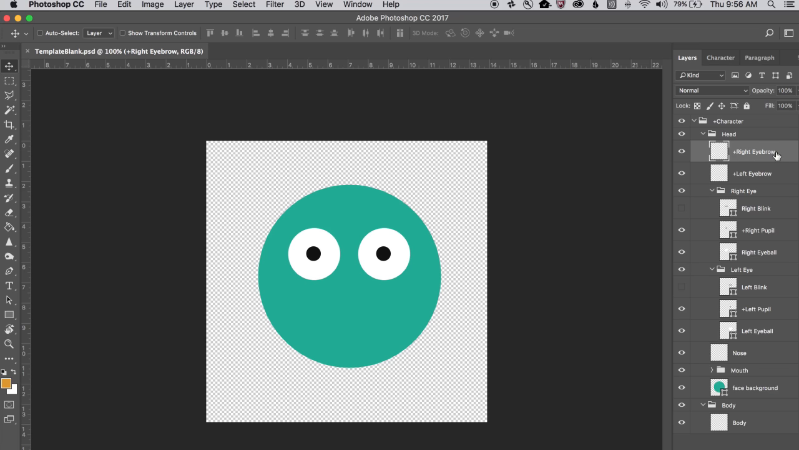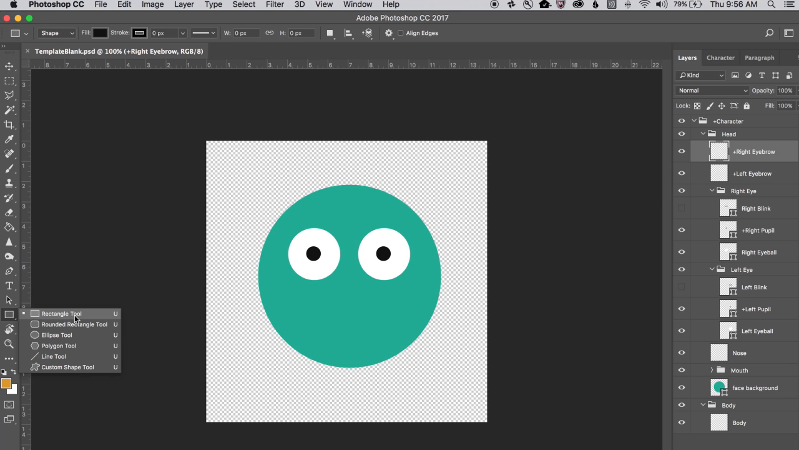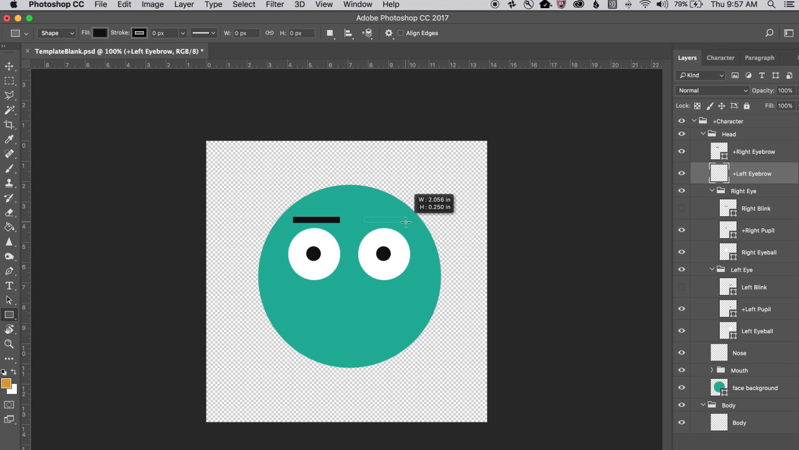So I'm going to click the plus right eyebrow, and that's independent because as I do the eyebrow, I don't want it to move and warp the rest of the body and the face. So I'll click on right eyebrow and go to my little rectangle tool over here. The fill is black. That looks good. I'm just going to drag one eyebrow for the right eyebrow and another one for the left eyebrow.